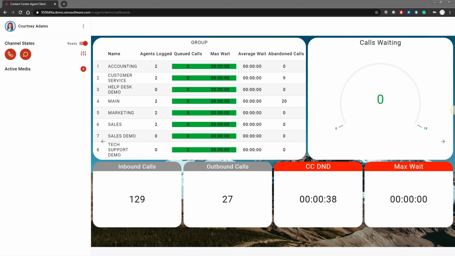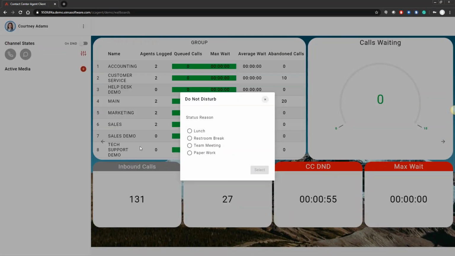Next, let's focus on what you need to do in order to take a break and prevent new voice calls or chats from coming in through the skills. In order to do that, all you need to do is untoggle this ready option, and you'll notice it puts it on DND. It may ask you what type of DND you're currently going on. So in this case, I'm taking a lunch break. I will select lunch and apply.